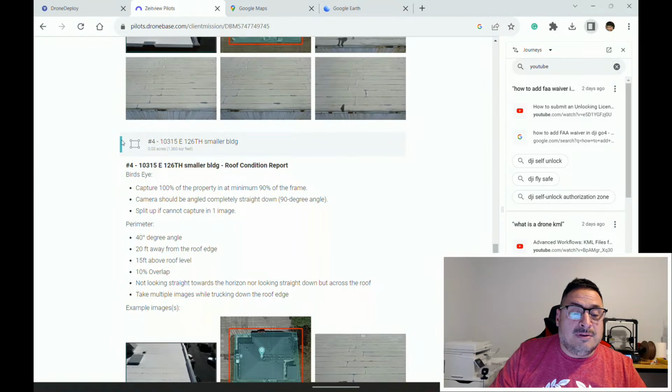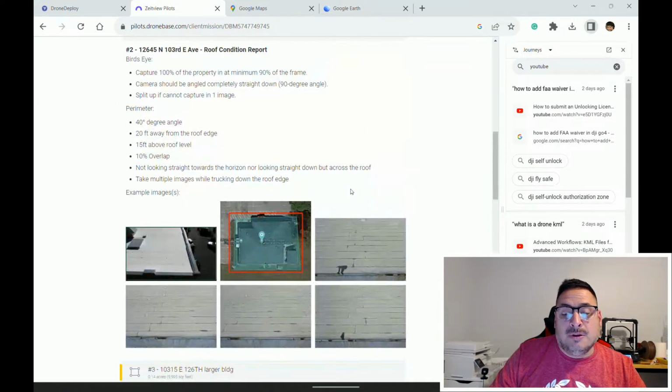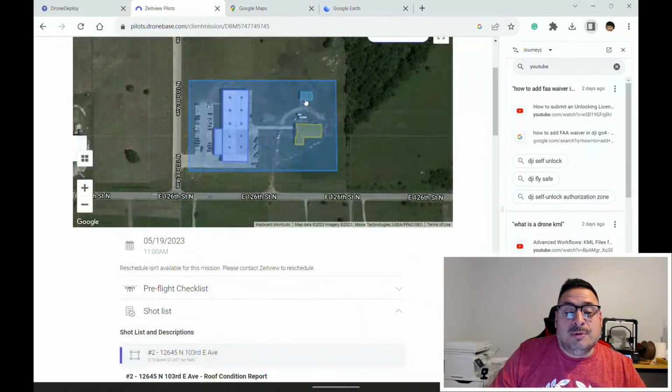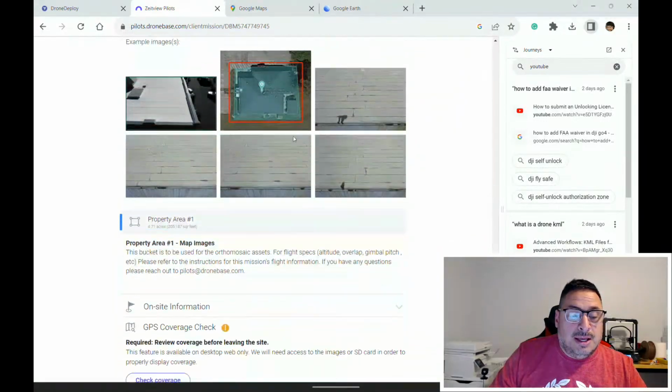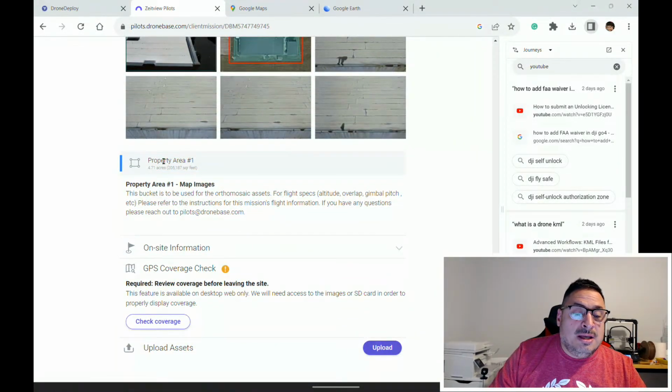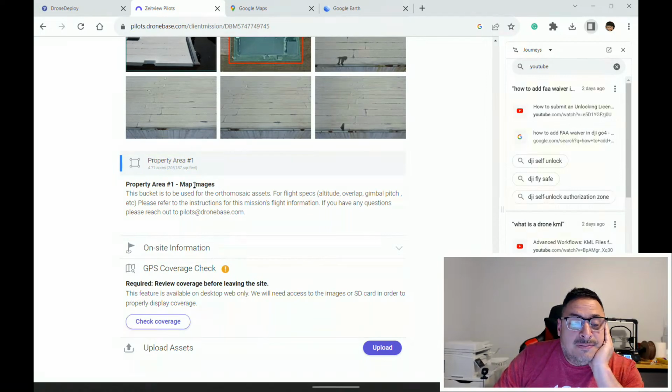Okay, here we go. We have a small building inspection that wants bird's eye and perimeter. And that's your small building here, bird's eye and perimeter roof inspection. And now the last one is called property area map images. And this is going to be the map that they want as an orthomosaic. And you can see here they have nothing listed.